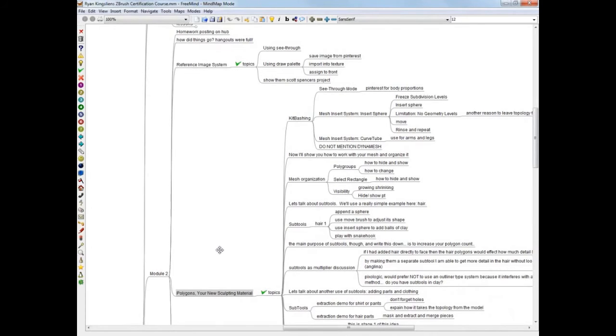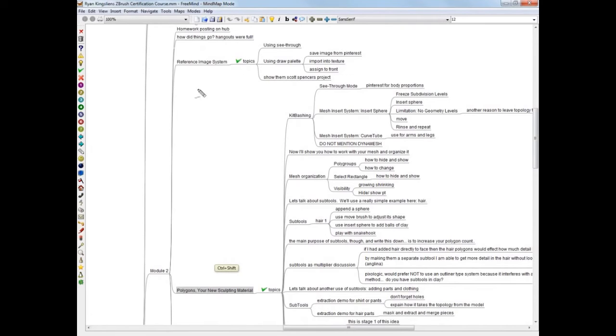So the first thing that we've got here is the reference image system. Let's do that in red. I just want to give you guys a sense of how to use reference. It should be real quick, real simple. It's a pretty straightforward button, use see-through. And then we're going to jump into something a little bit more complex.